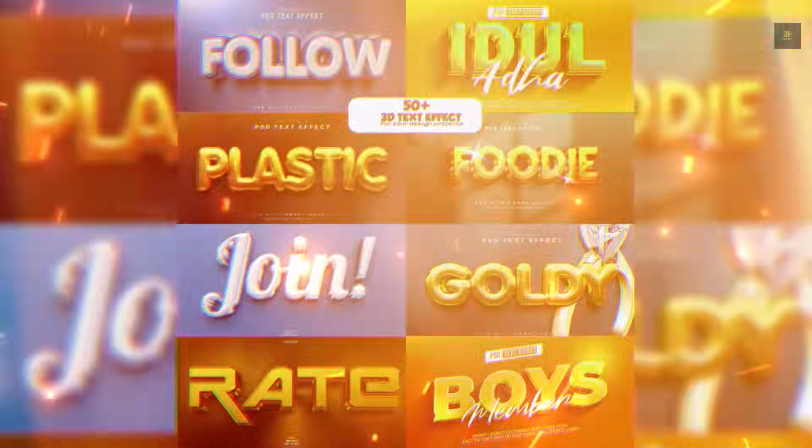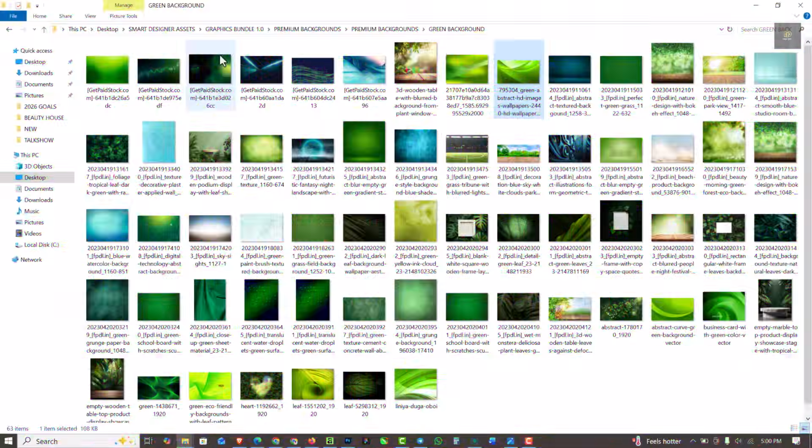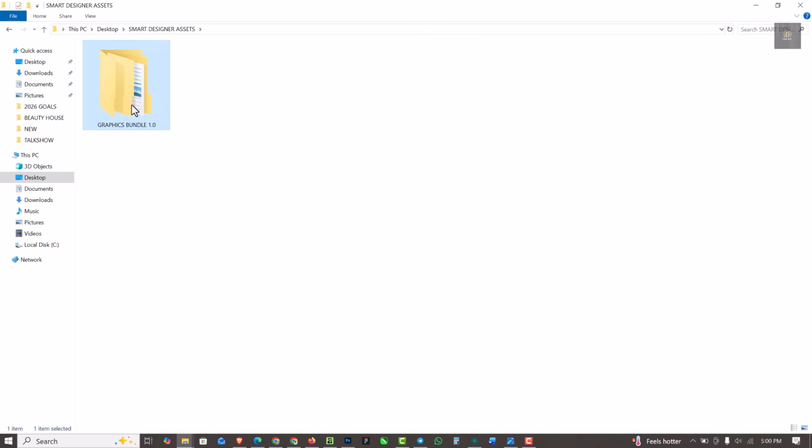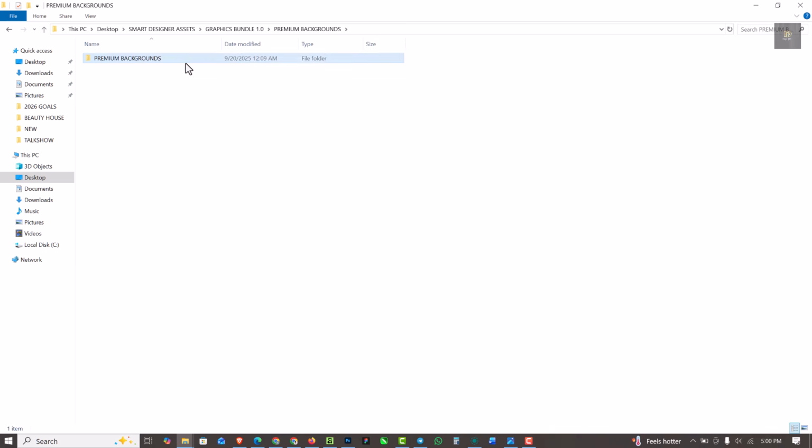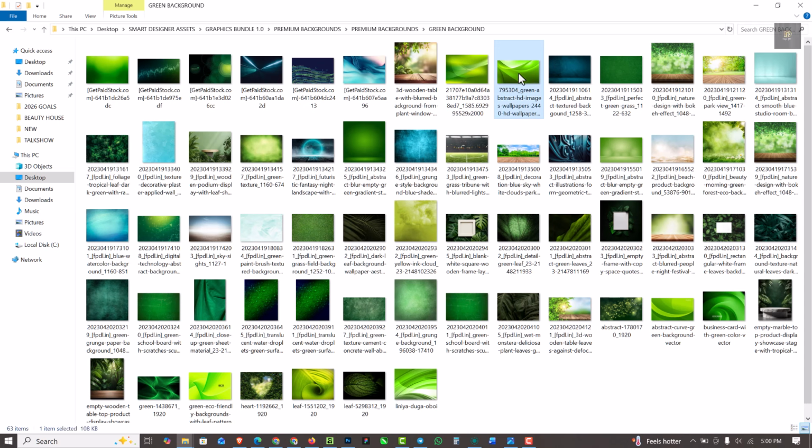So I'm just going to go over to my premium assets that I have here. You can see this is the Smart Designer Assets. You can see all these folders. I'm going over to my background, green backgrounds, and I'm going to use this. So I'm just going to drag and drop inside here like this.